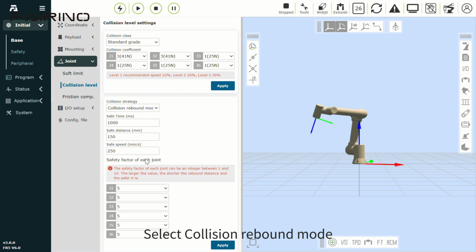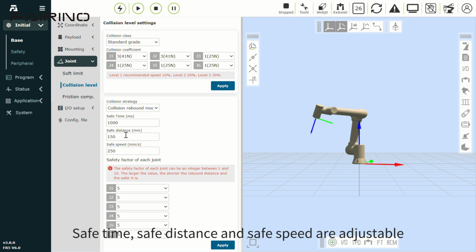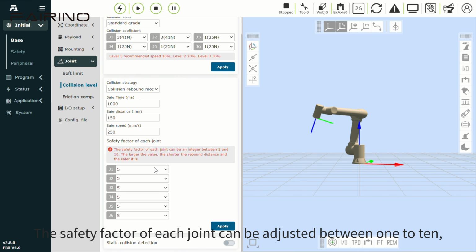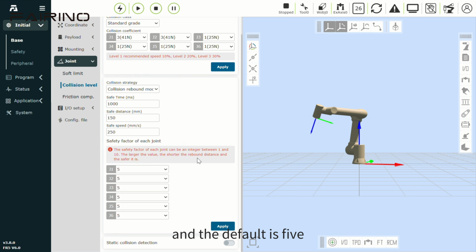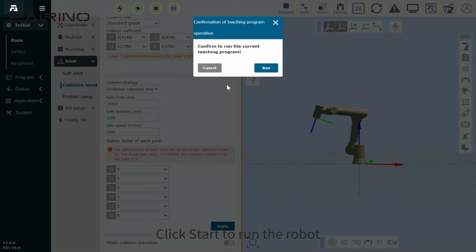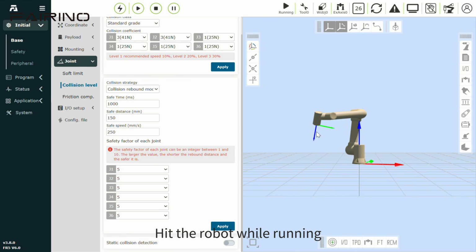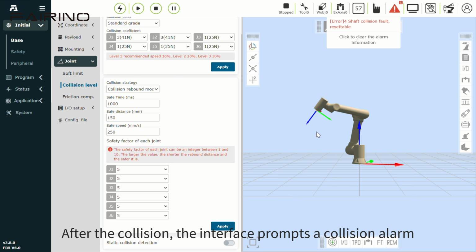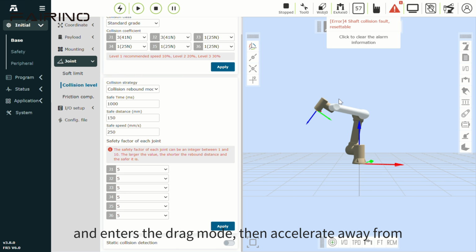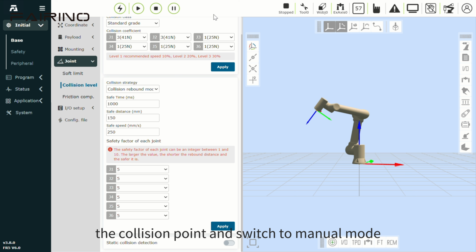Select Collision Rebound Mode. Save time, save distance and save speed are adjustable. The safety factor of each joint can be adjusted between 1 to 10, and the default is 5. Click Start to run the robot. Hit the robot while running. After the collision, the interface prompts a collision alarm and enters the drag mode, then accelerate away from the collision point and switch to manual mode.